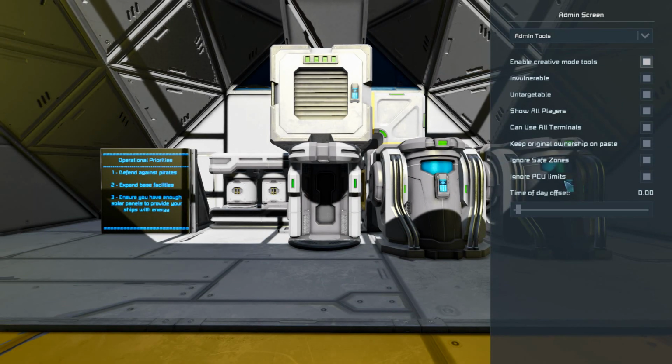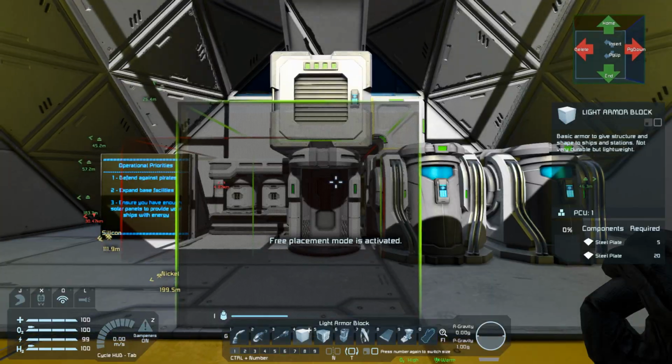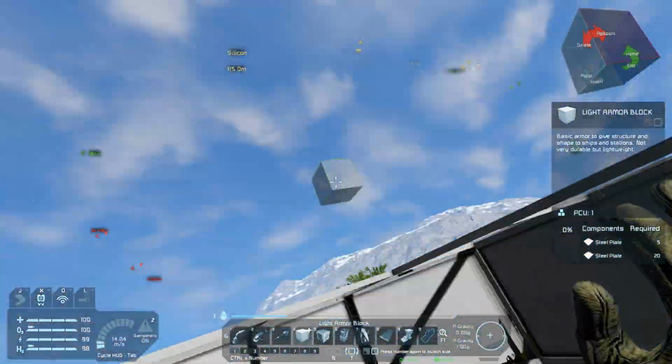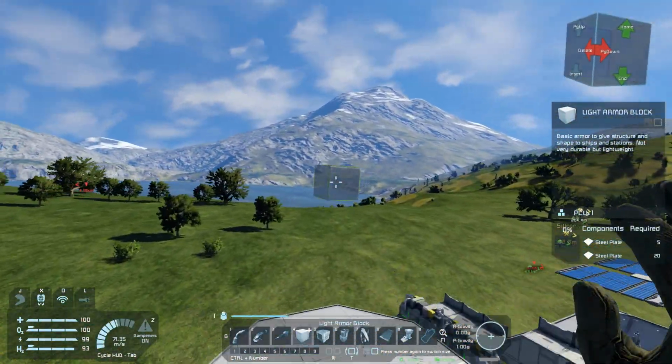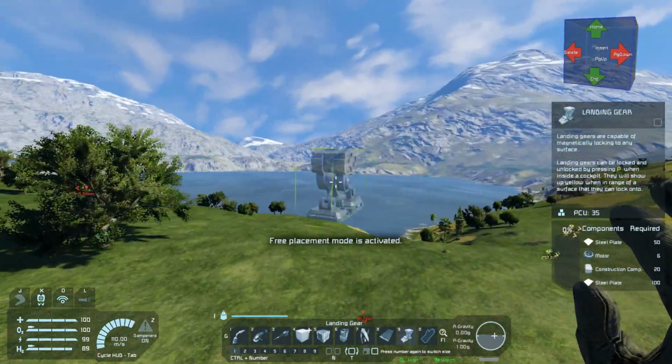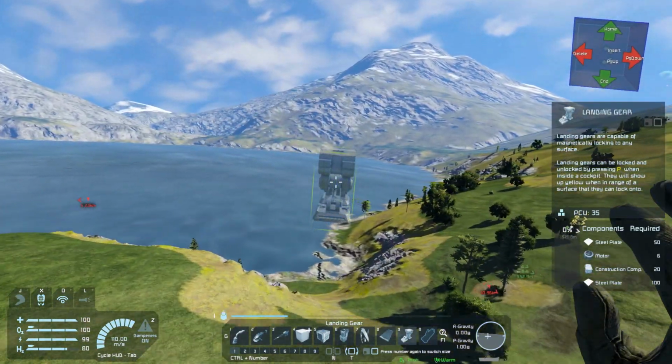Let's start by enabling all of our creative mode tools and then traveling to an open area to work in. As always, I'm going to build off of landing gear so that our blueprints will be correctly oriented with the forward direction.